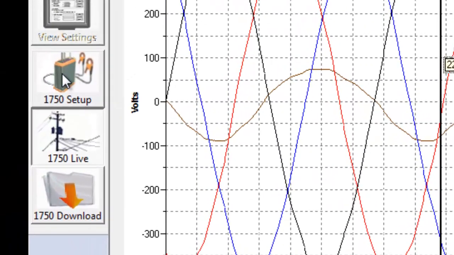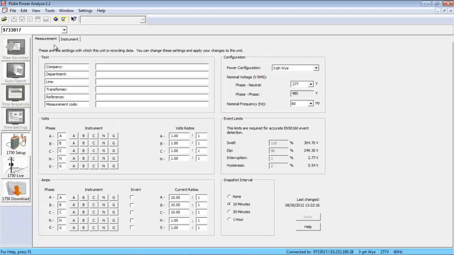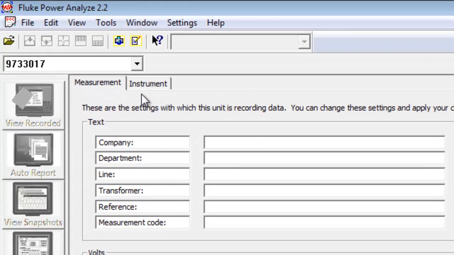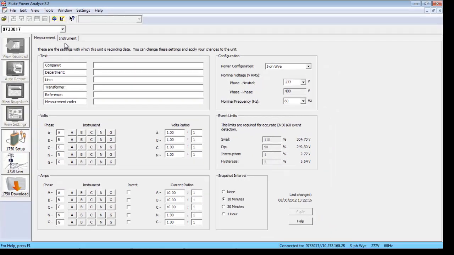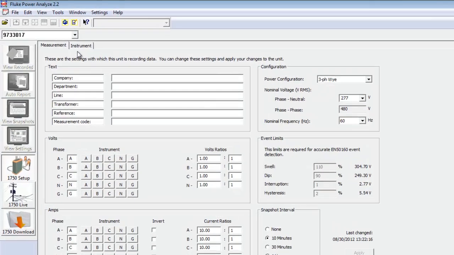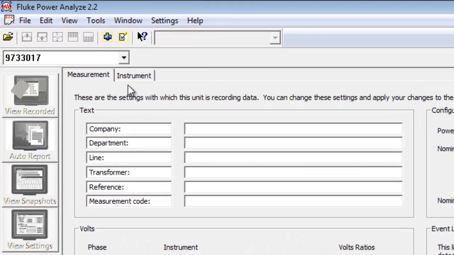I now will come down to 1750 Setup and click on the icon. It then brings up my two setup tabs that have everything I need to tell the recorder anything regarding the particular connections or setup of this monitoring job. The first section here in the upper left is an area where I can put in information regarding the job or the location or any pertinent information I want stored into the database. This will also show up in the reports.